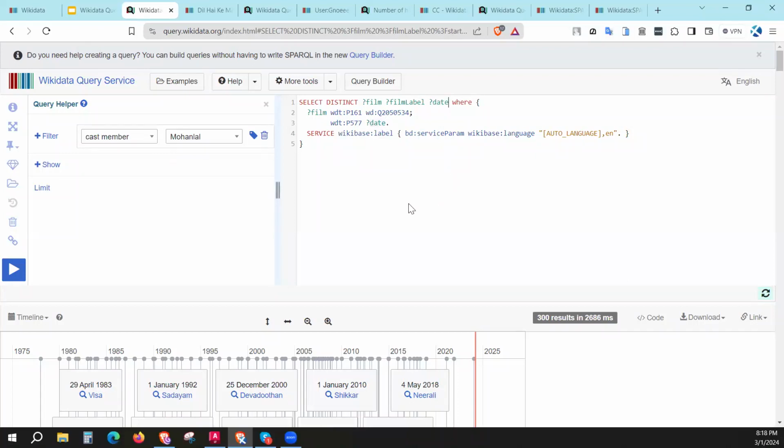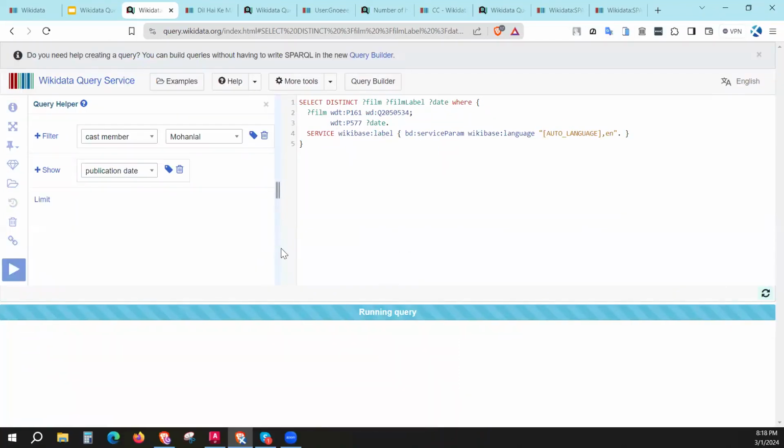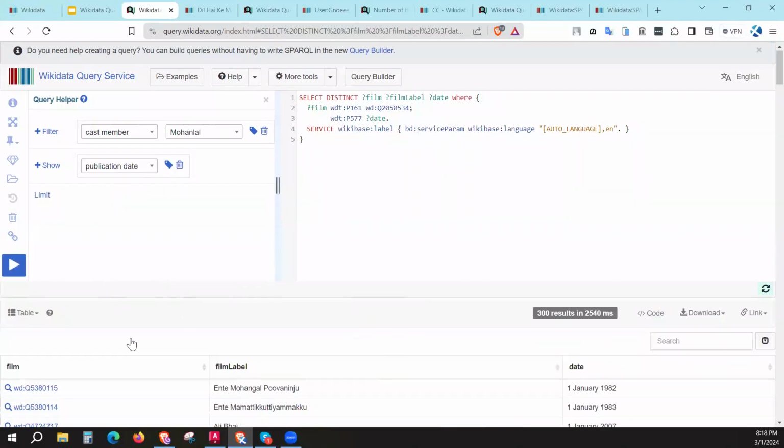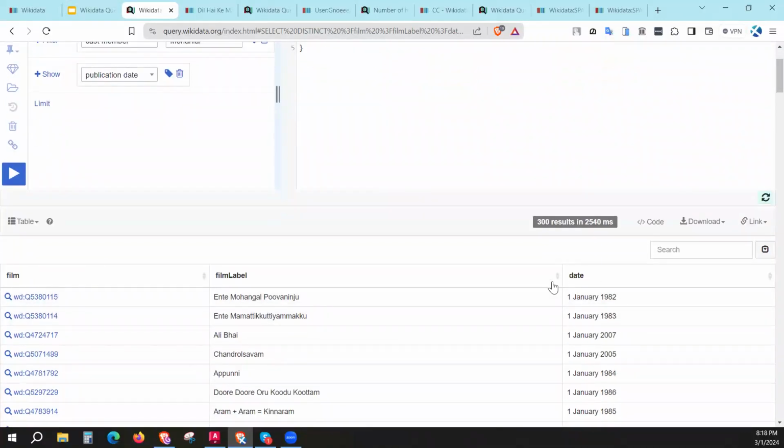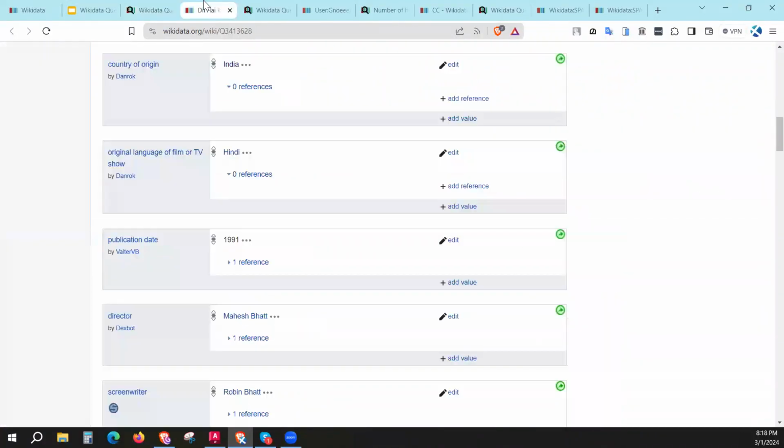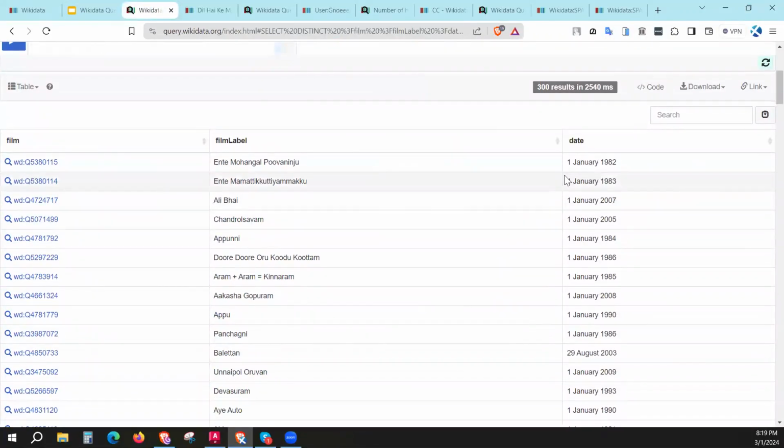date, you can run the query, and in the table you can see the value film with the film label. You can see the date of publication. Sometimes on Wikidata there will be only the year of the publication. In that case, the date will be shown with a default value of January 1. If the particular month and date are not added on Wikidata, it will just show the date as January 1, followed by the year that has been added.